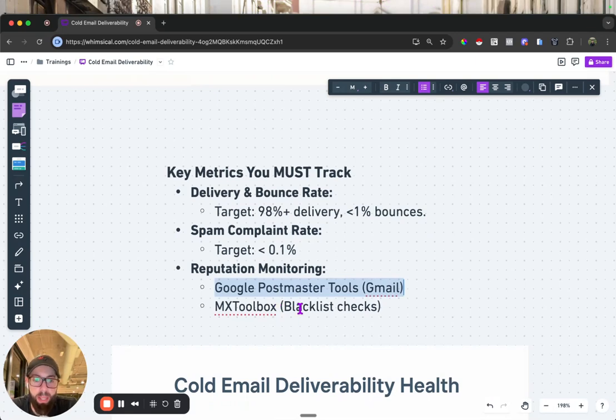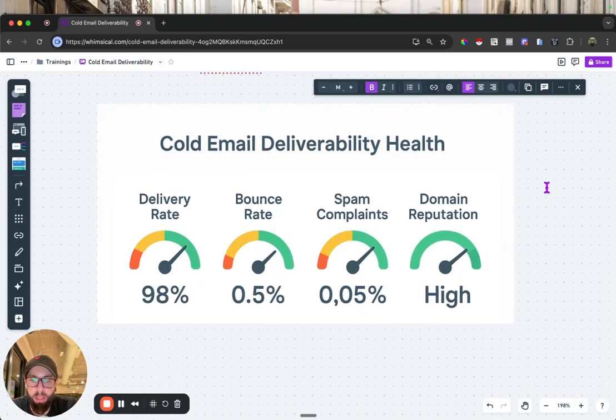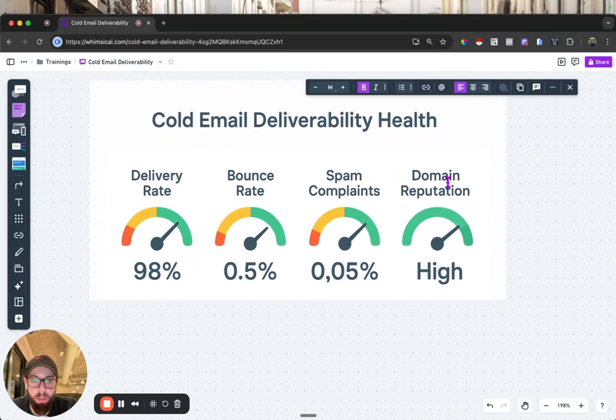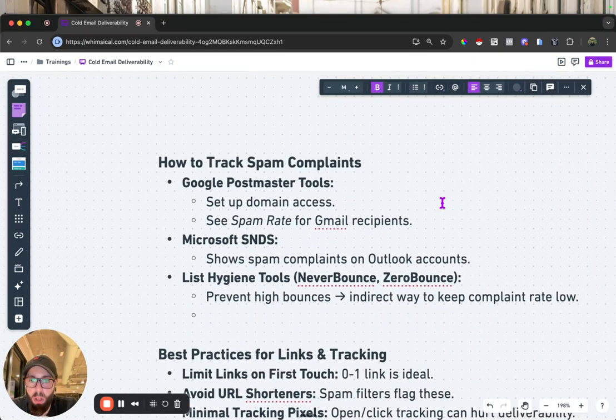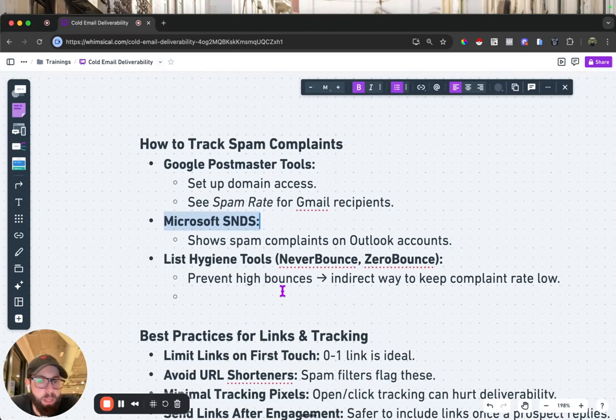If you want to see what blacklist you might be on, you can go on X Toolbox. Then feel free to click here to pause the video to see what each section should be again, if you want to have healthy domain reputation. So to recap, you could use Google Postmaster tools. If you're using Outlook, you could use Microsoft SNDS. And this is always best practices too.